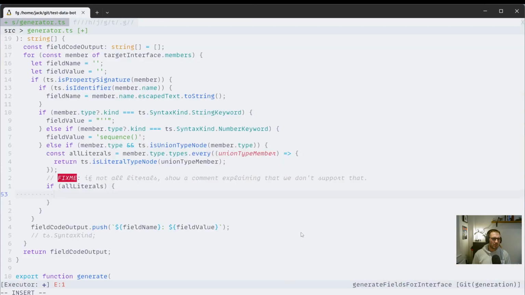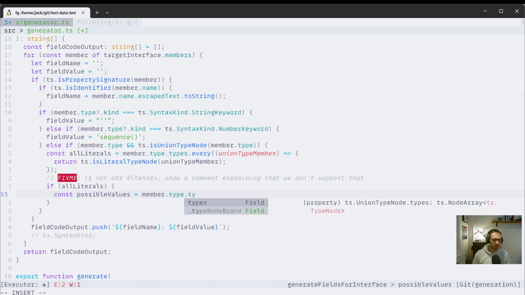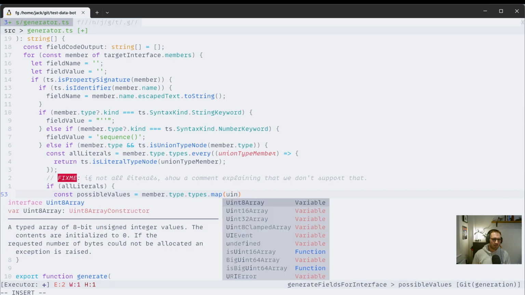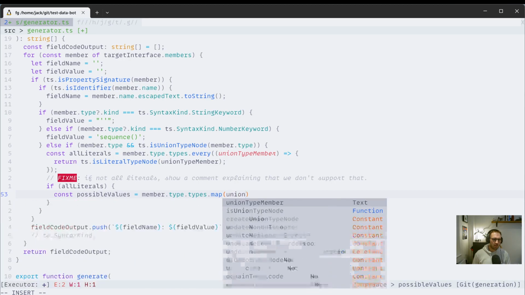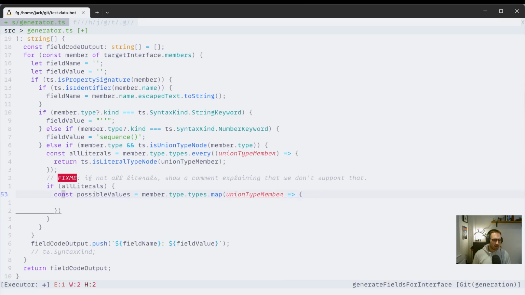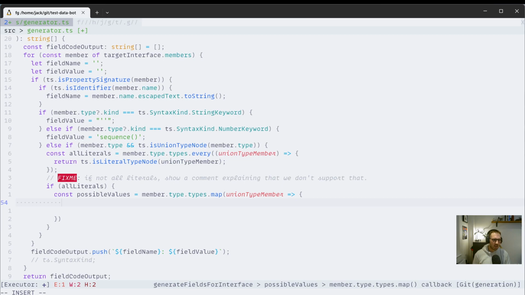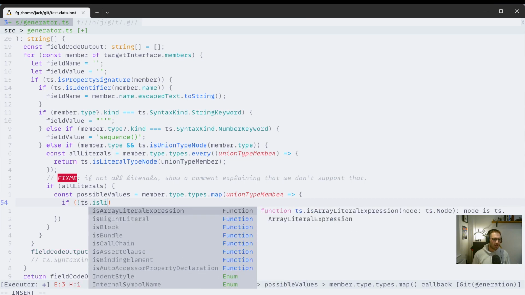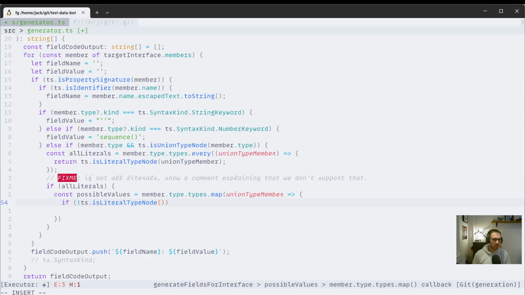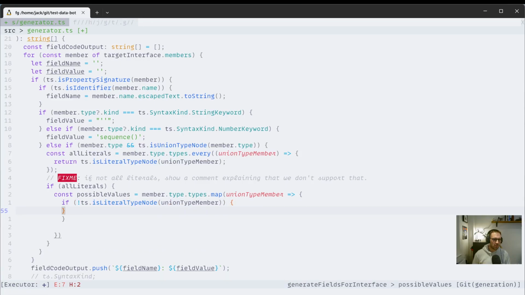Okay, so what we want to do is say const possible values, all literals dot, oh yeah, if member.type.types.map union type member. Now we know at this point it has to be a literal. TypeScript doesn't, so I'm going to say if not ts.isLiteralTypeNode, we will just return empty string. We know that's not going to happen.